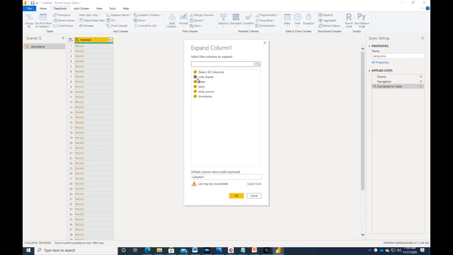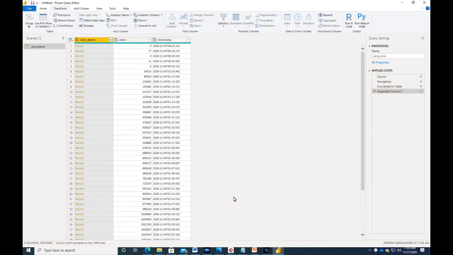So if you click expand, it shows you all the different values that we need. In our case, we need vote shares, votes. We probably don't need EEVP, and we're probably not going to use EEVP source. So we're going to uncheck those. And now we're going to go ahead and click. Do we need a column prefix? Well, no, we actually don't. We're going to delete that. And we're going to click OK. And blam, we got vote shares, votes, and timestamp.